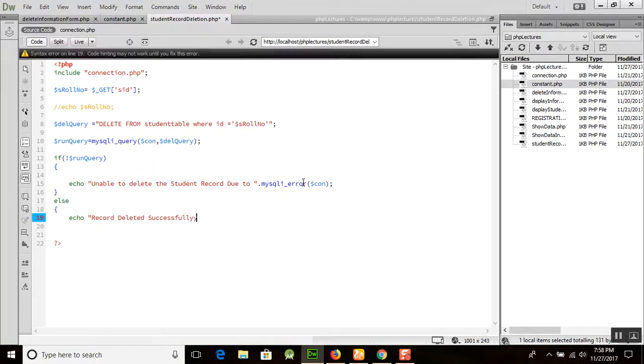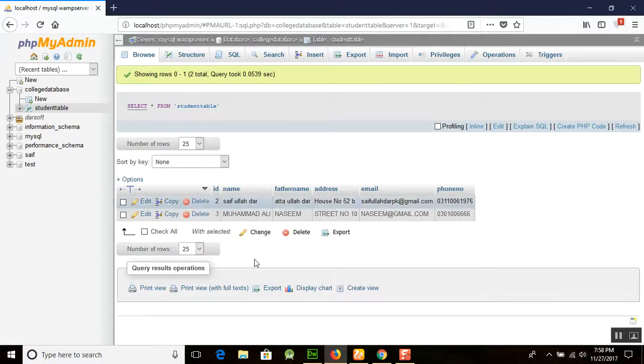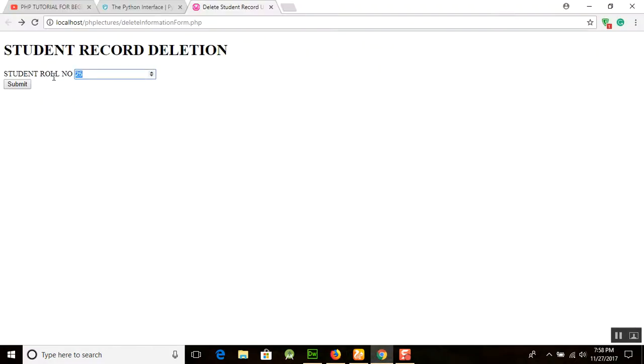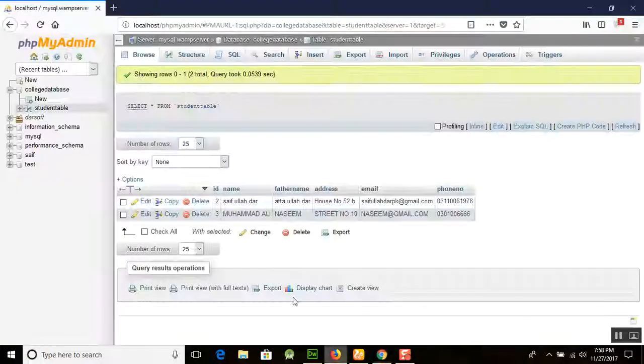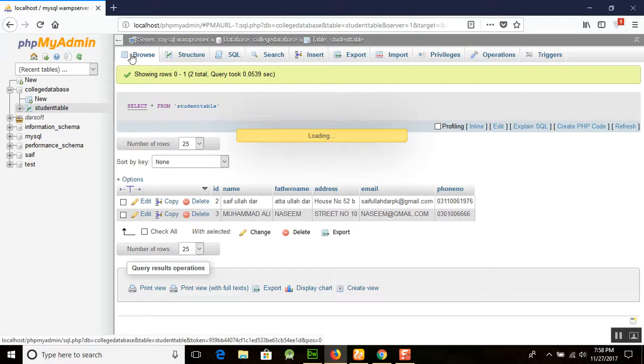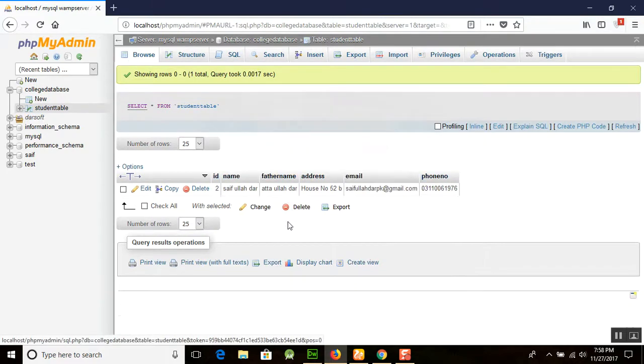Okay, now we are almost done, and now we will run this program in our Google Chrome, and I am going to enter the value. You can see that we have 3 records here. So I am going to delete the third record, so I'm just adding 3 and submitting it. Now you can see that the record deleted successfully message came, and then I go and refresh my phpMyAdmin to see whether the record was deleted successfully or not. So you can see that the record was deleted successfully here.